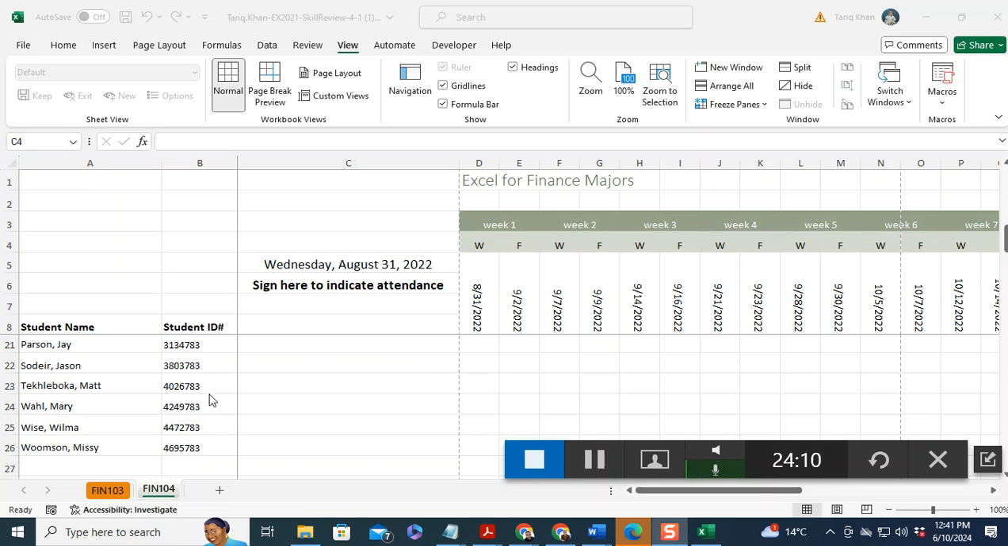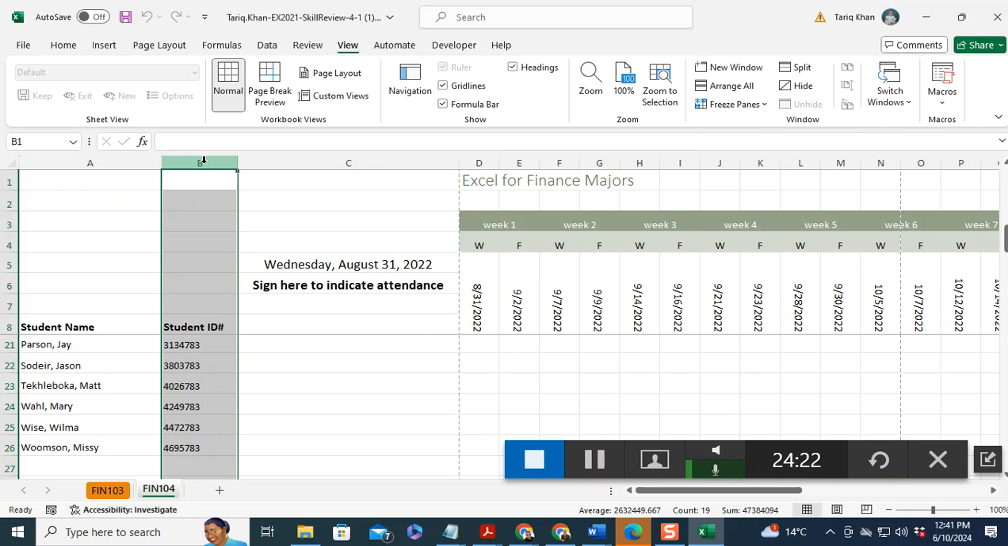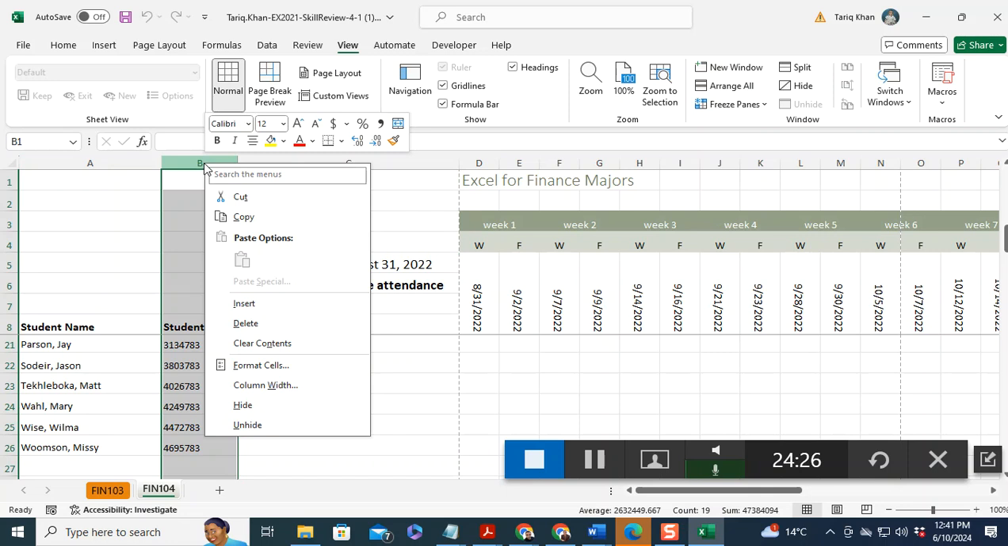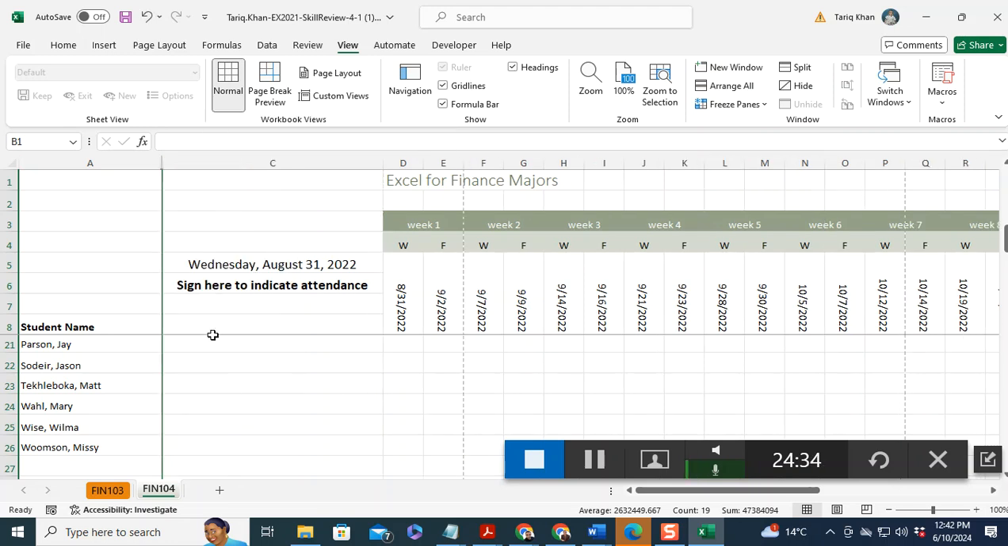Next step. Okay, we want to hide student IDs. So how to hide student IDs? Now you know how to hide a sheet, right? Now I want to show you how to hide a full column or full row. So click on column B. I click on B and right click on B. You have a mouse with 2 buttons, left and right. So click on the right button and click on hide. Right? The column has been hidden, guys.